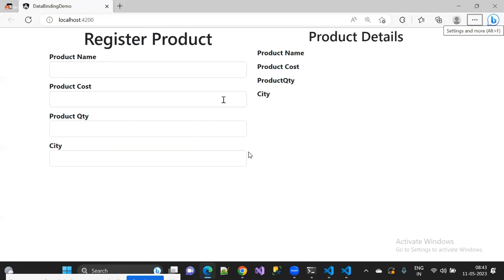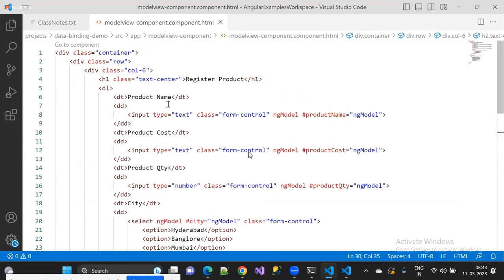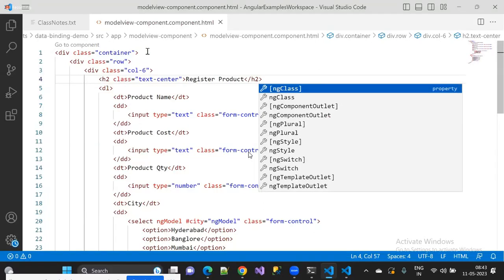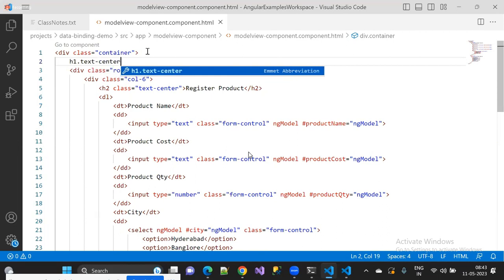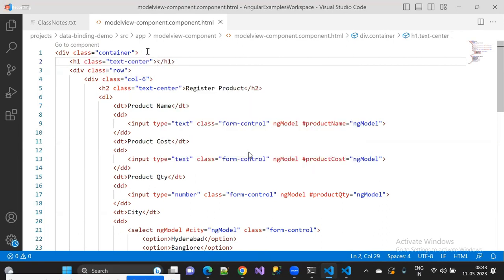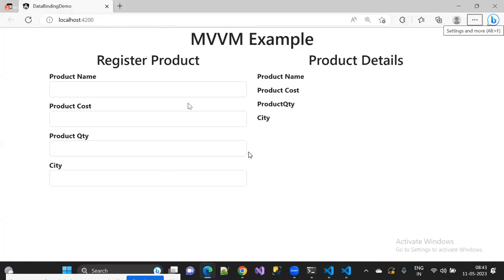Now, when it comes to the tag I have given, H1, don't give H1 here. H1 should be at the head level. I'll take a simple H1 where I can give text-center, MVVM example. Save it and then come back. This is how it is.